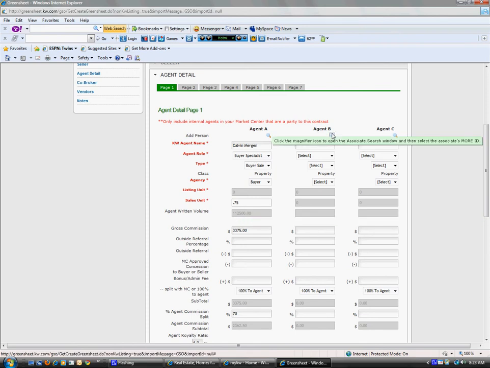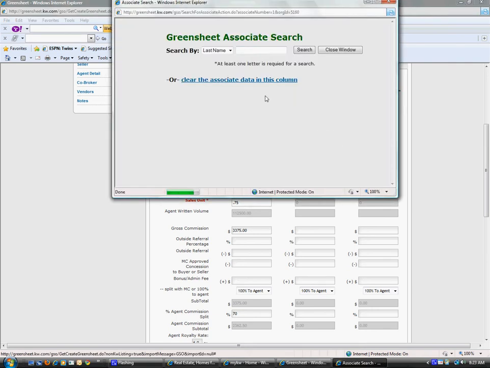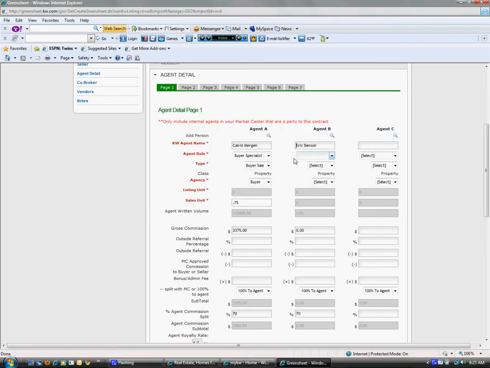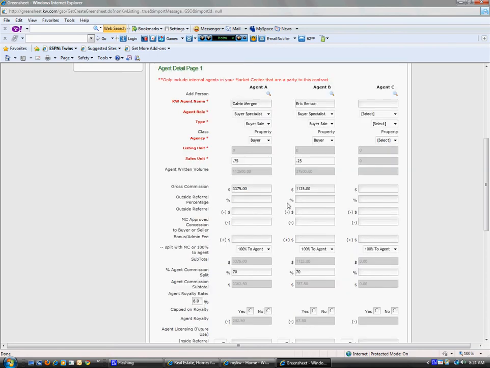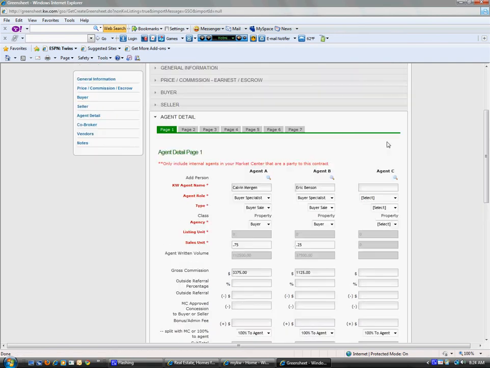Then I'll go out and I'll find him by clicking on that little, let me show you that again, this little magnifying glass here. And then all it does is it searches by the last name here, and I'm just going to do one of my agents. I'll type in his last name, and I've got 2 of them. I'll select Eric, select, and then the role here, I'll just put he's a buyer specialist, buyer side, agency is the buyer, and then I put 0.25 in, and then that will give him that volume accordingly, and also the commission as well. If I had to add another person, I can just keep adding people.